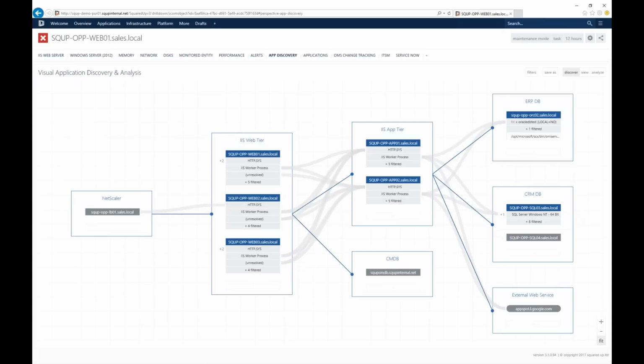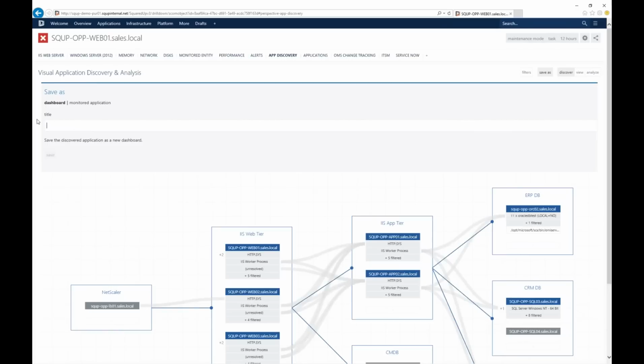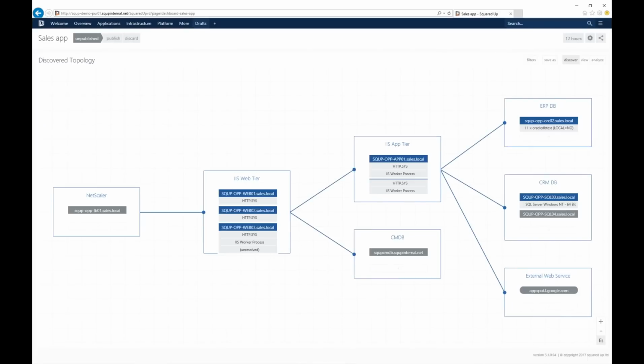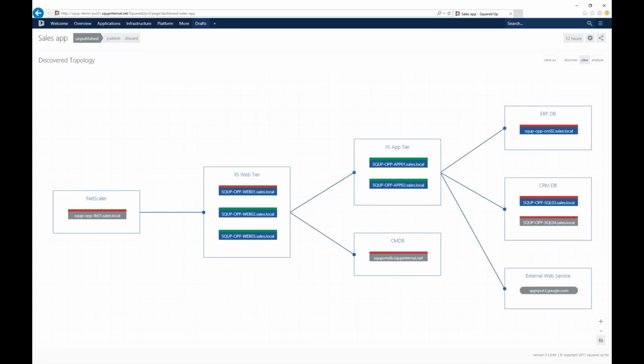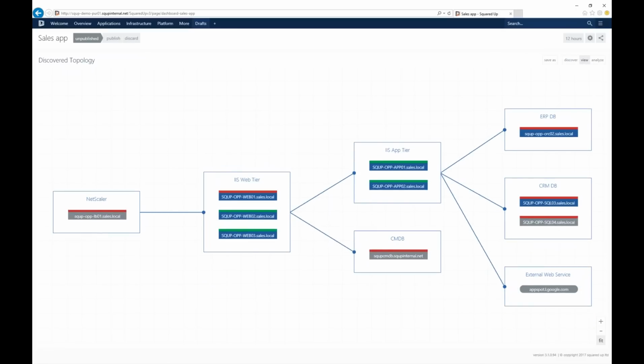So there we have a pretty complex application, a number of different tiers, different groups. As I say, we've just done this across the last few minutes, mapping out this application. We can now save that application. Let me just save this off as a dashboard. And we now get a very nice visual dashboard for this, which we can switch into a view mode. The view mode in 3.1 now includes the health state as well.